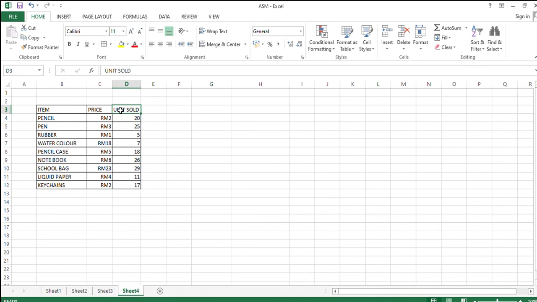As a human, I will search for this rubber and look for the unit sold, which is 5. That is what the INDEX function does. That is how the INDEX function works. Okay, we insert the formula. This INDEX function consists of 3 parameters, which are array, row number, and column number.